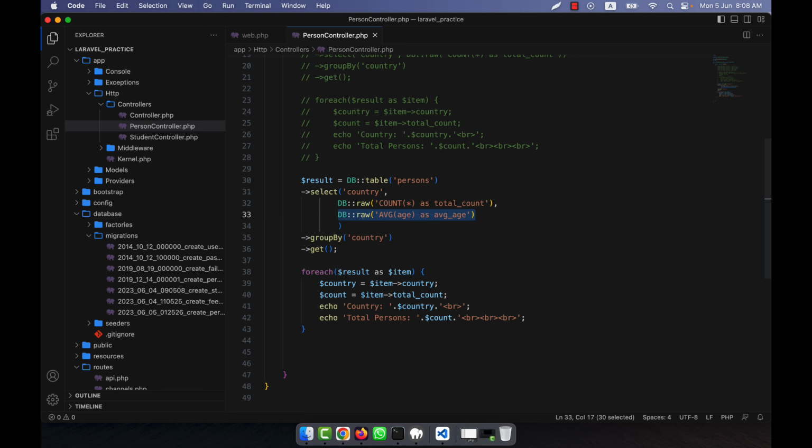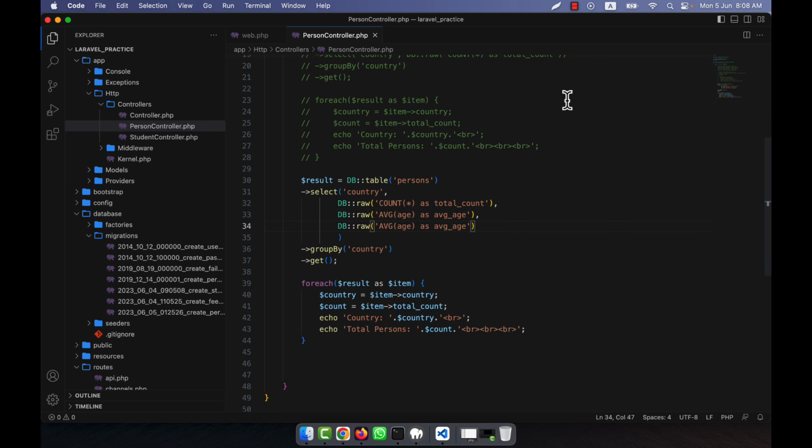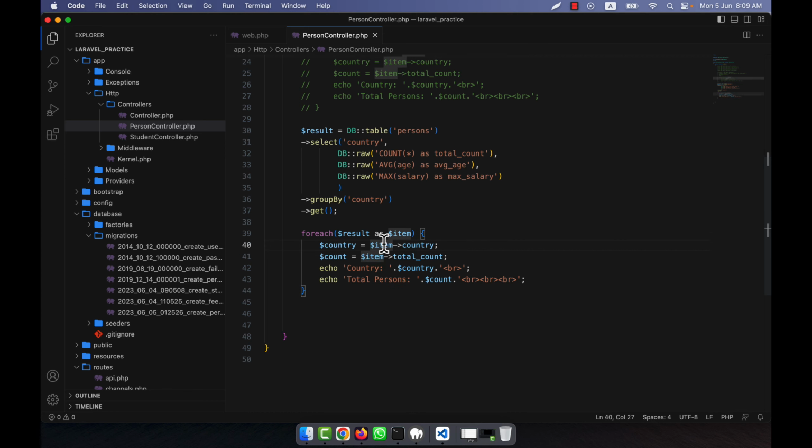So I am going to copy this one and put it another time, and here I will use max, that means maximum, of which field, for example the salary field, as max salary. Group by country is okay, because I will group by the country. Now in the foreach, when I show you the result, the country is item country, okay, the count is total count, this is also okay.